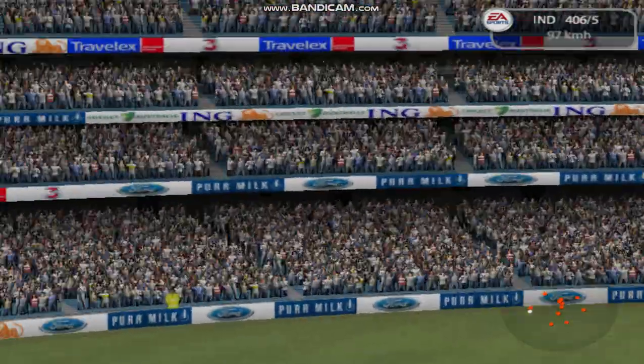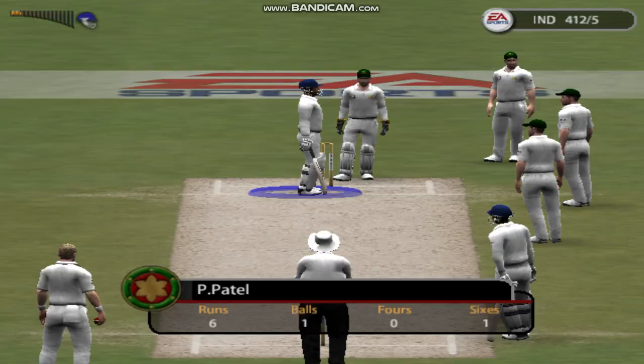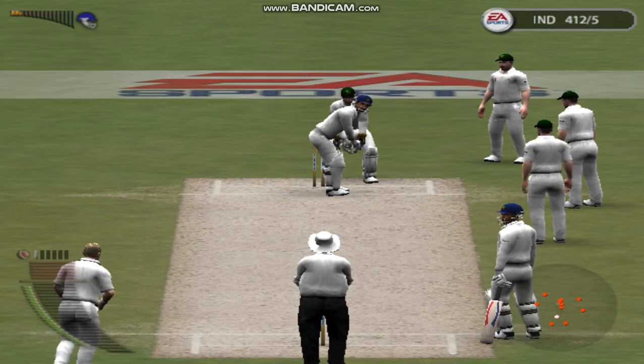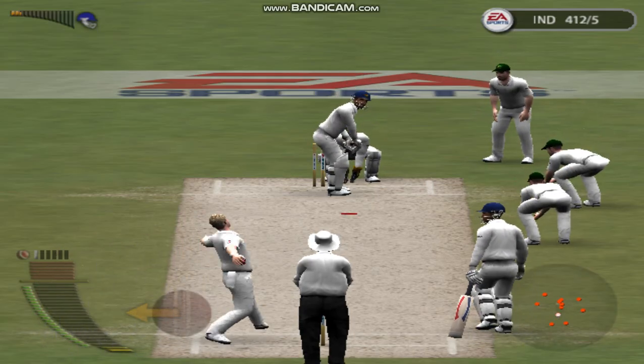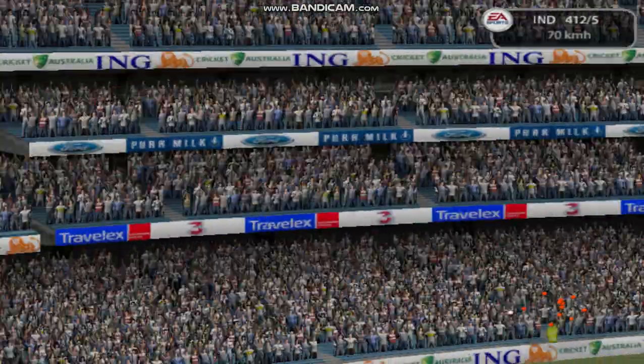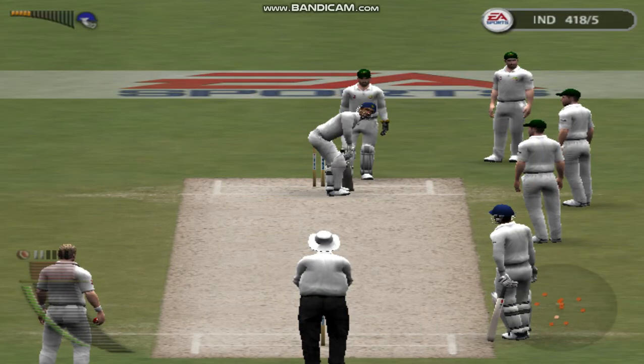Katich is after that one. There should be some runs here. That's over the rope. 6 runs off. We can have a look at that again. Katich is in pursuit. He's worked that into the gap. That's in the stands. 6 runs. Let's see the action replay of that.